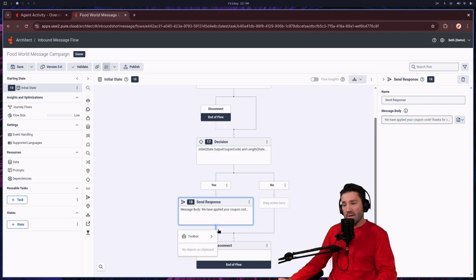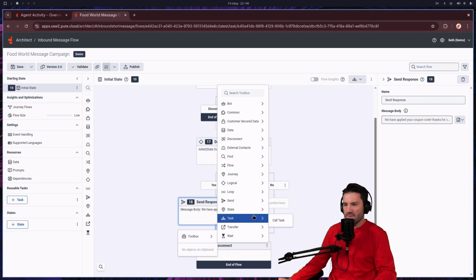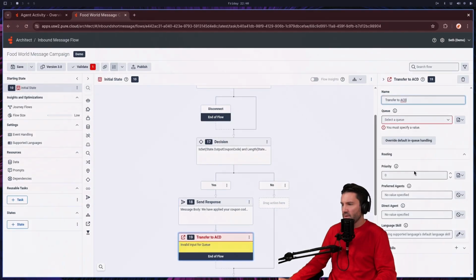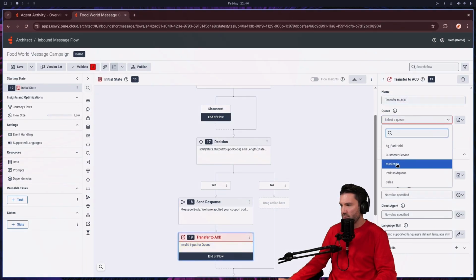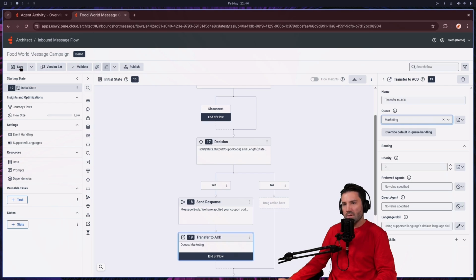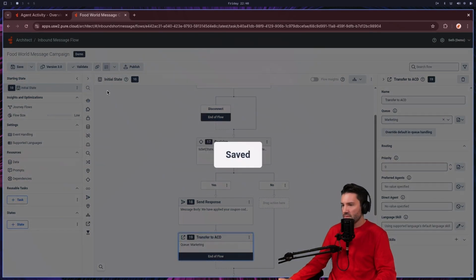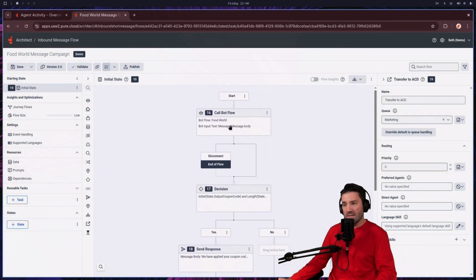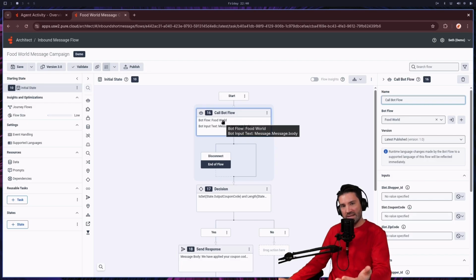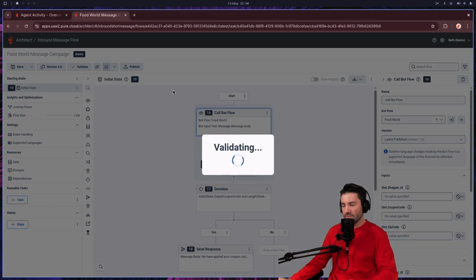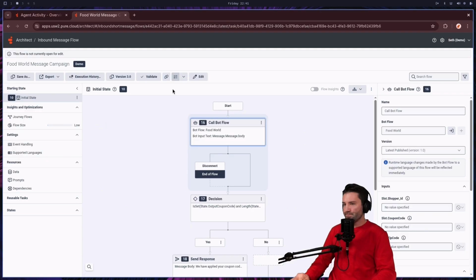And then that's about it, right? I think we'll maybe do the same transfer to ACD that we did in the other flow, send them over to marketing so I can have a good time with our marketing folks, and save. And that's all we really need to bring that bot flow into our inbound message. So let me go ahead and publish. And let's start testing this out.